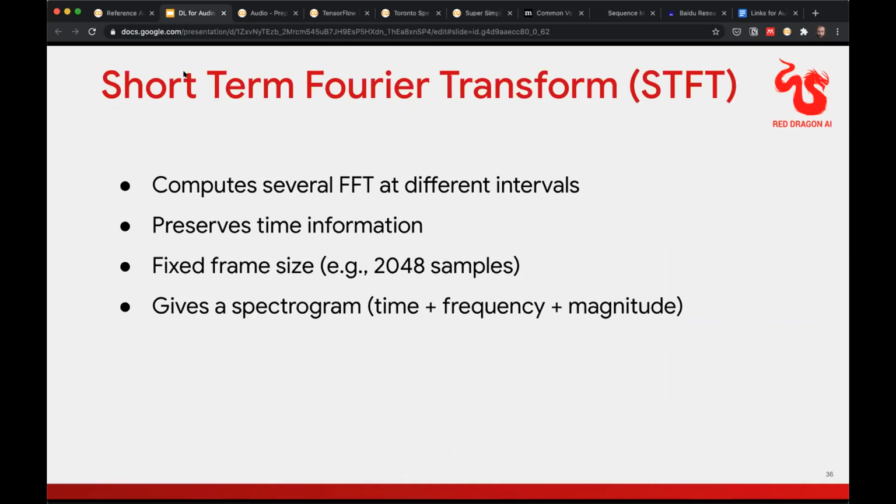The short-time Fourier transform allows us to compute FFTs at different intervals, and it allows us to preserve this time information. So we want to think of the frame size or window size that we're going to use for capturing these things. Often you will set that to be a fixed size. So if we've got 2048 samples, that will be our window. That might sound like a lot, but if you're dealing with 44,000 samples per second, or even 22,000 samples a second, you can see that we're going to get a lot of these 2,000-sample windows. This gives us a spectrogram with time, frequency, and the magnitude of the different components.